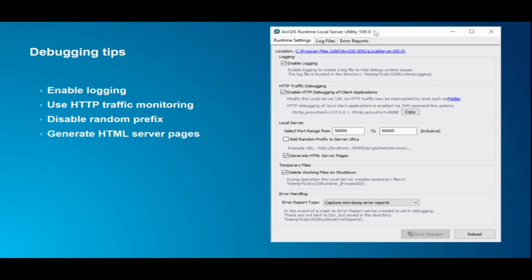And then also, for security reasons, we actually add a random prefix onto the URL of the local server every time it starts up, which means that the local server URL is never the same. Applications outside of yours can't predict what that local server URL will be, but you can disable that, which helps you with debugging. So it's a predictable URL every time. Every time the service starts up, you know the URL is the same.